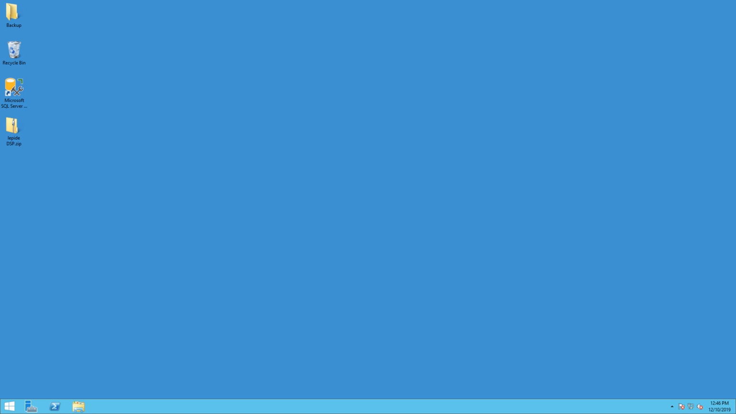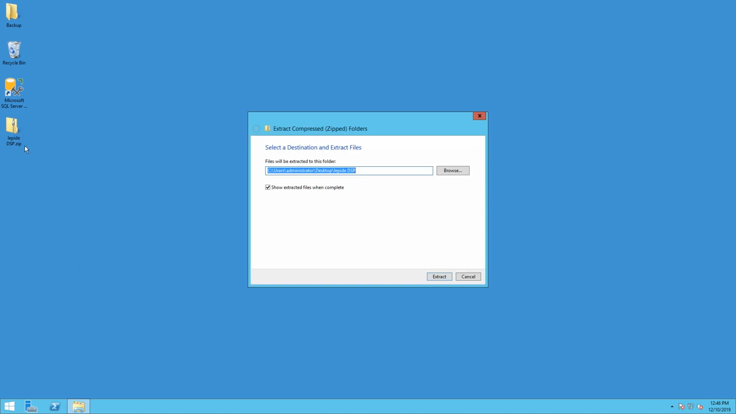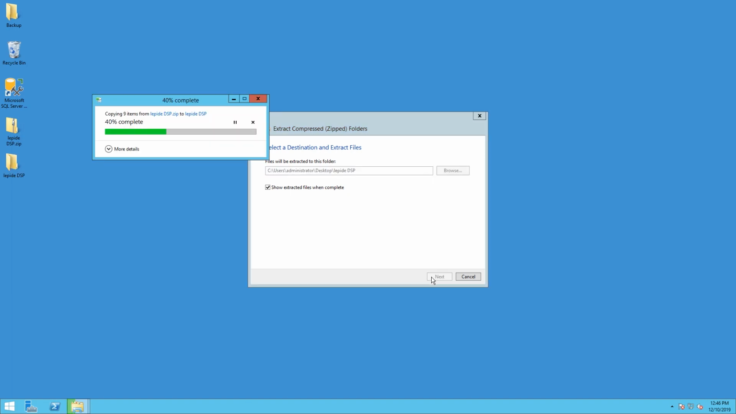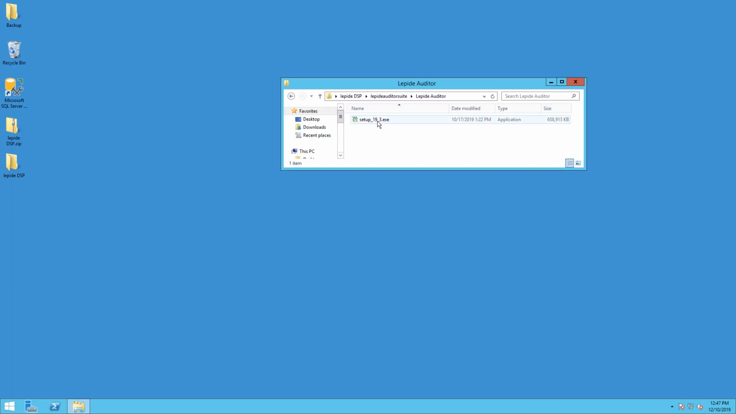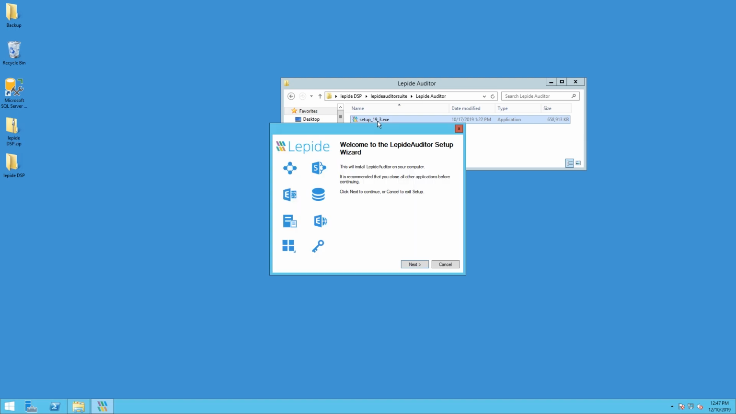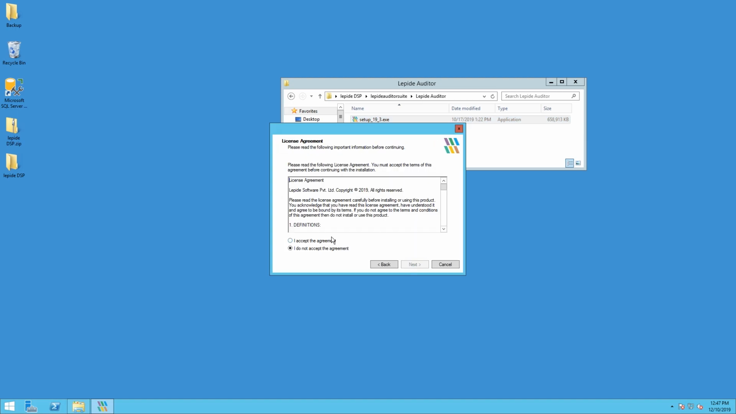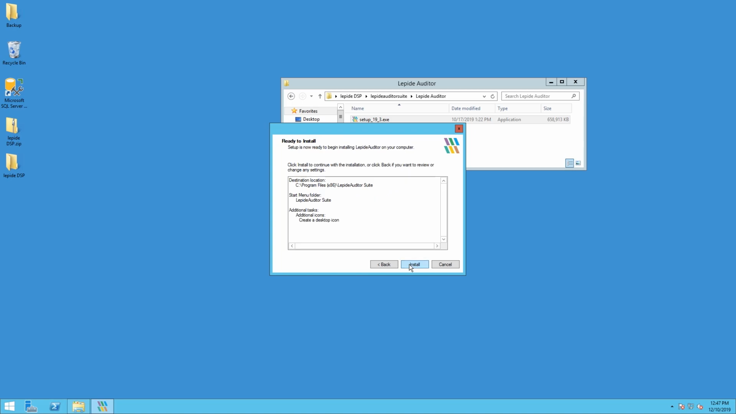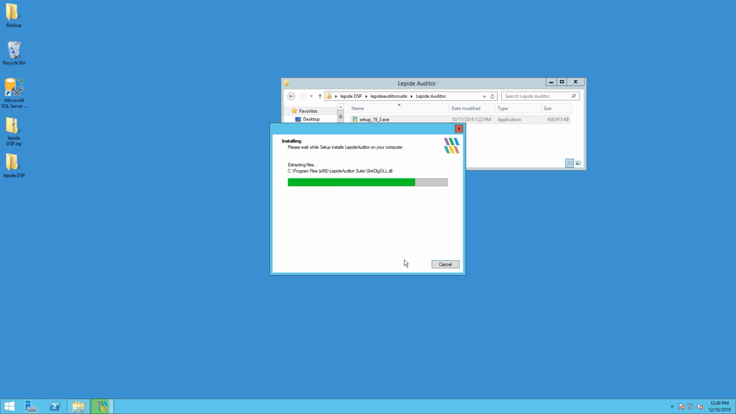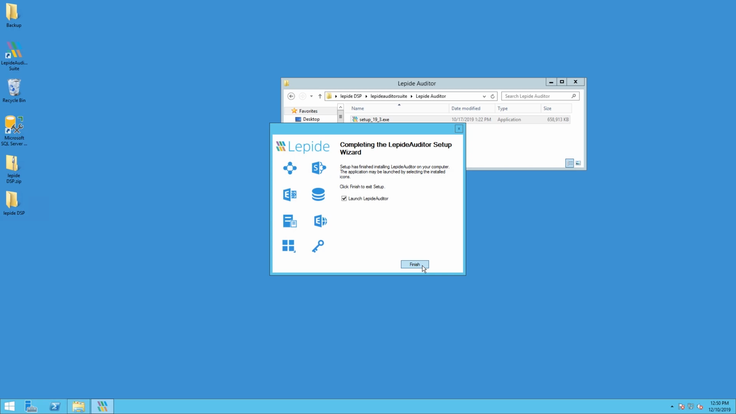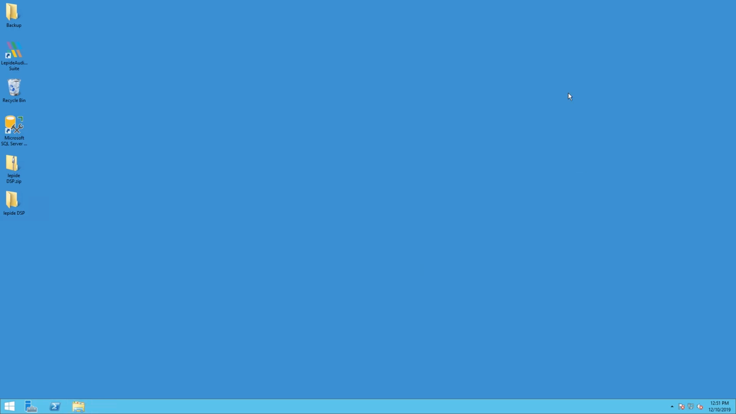So here I have my provision server with all of the prerequisites previously listed. I'm now going to extract the zip file downloaded from lepide.com and run the setup for Lepide Data Security Platform. In this example, I'm going to accept the end user license agreement and all the default settings. Now the installation is complete, let's launch Lepide for the first time.